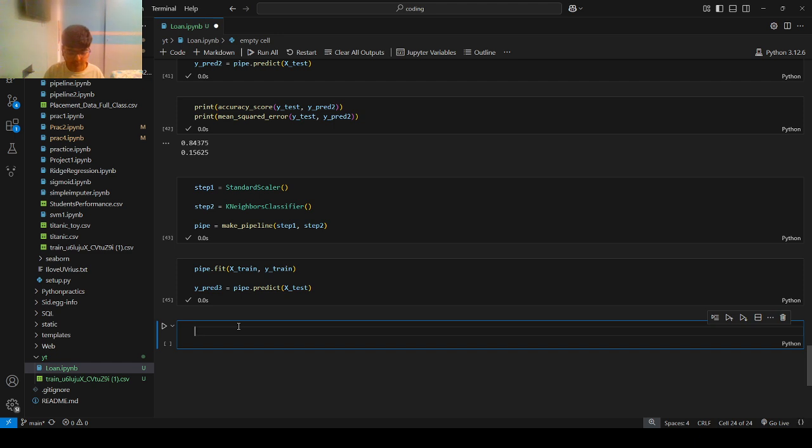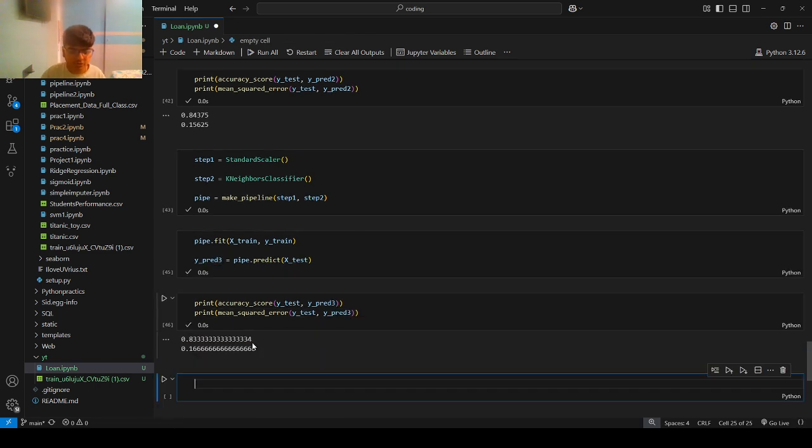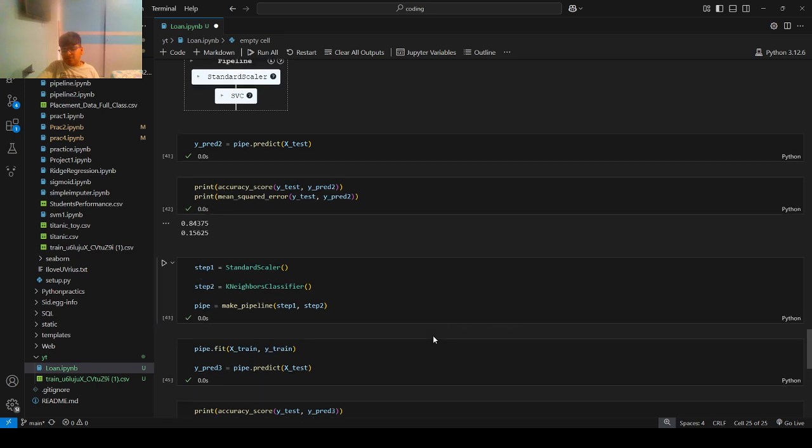We are gonna check the accuracy score. So it is 83% and the mean squared error is 16%. Not much difference in any of these algorithms.